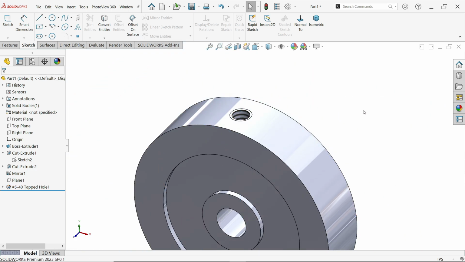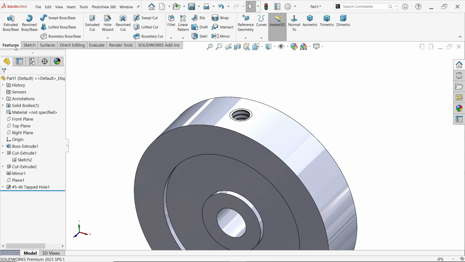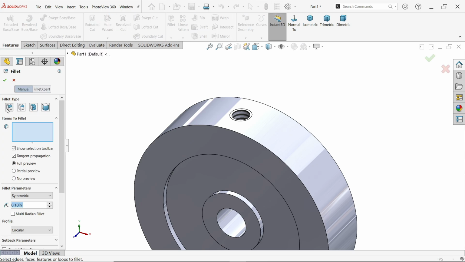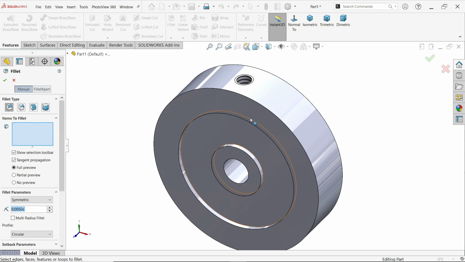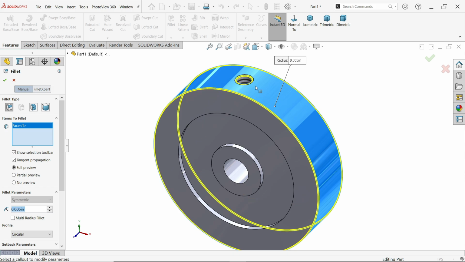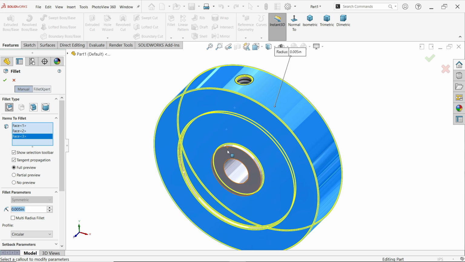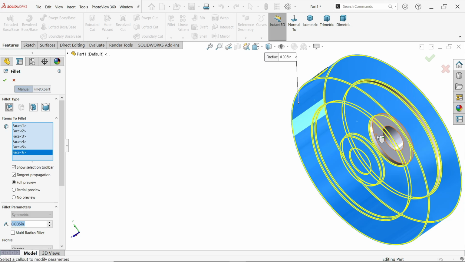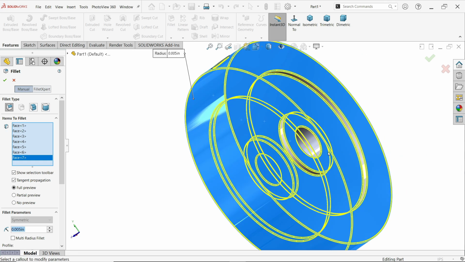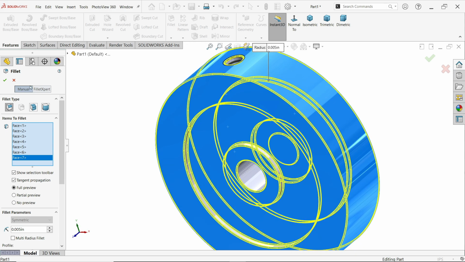Click and hide plane. Now activate fillet. First type constant size, then fillet parameter symmetric and radius 0.005, and for items to fillet I'm going to choose this face. Better to choose faces so that we will select the maximum number of things. See, this hole is also covered. Now select this face, this face, this face. See, all the edges are going to be covered. Say OK.